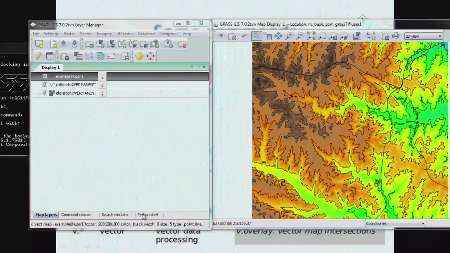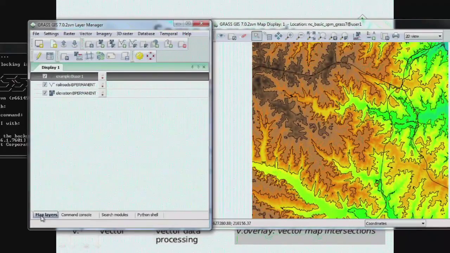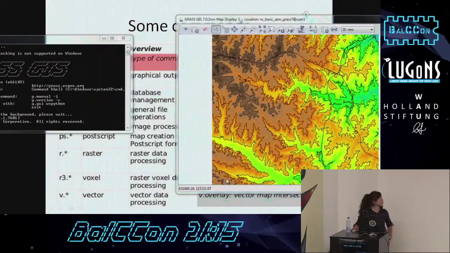But look at here, we have Python shell, and what about if we need more options?